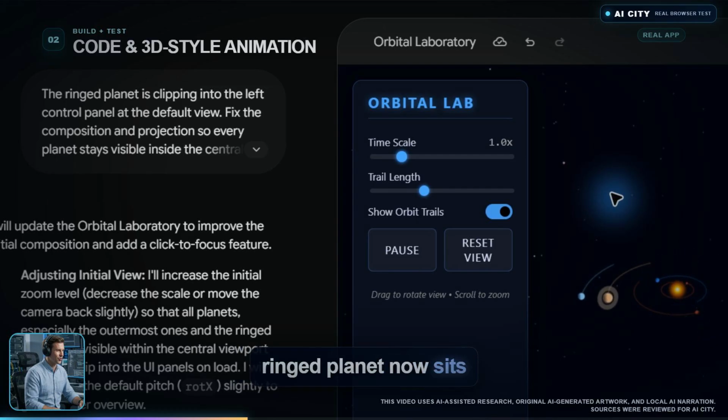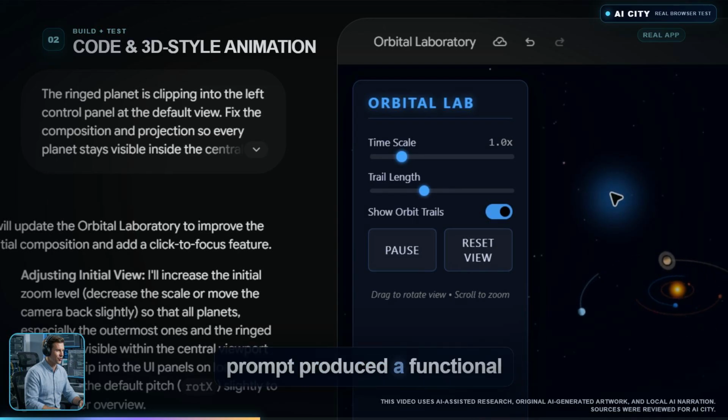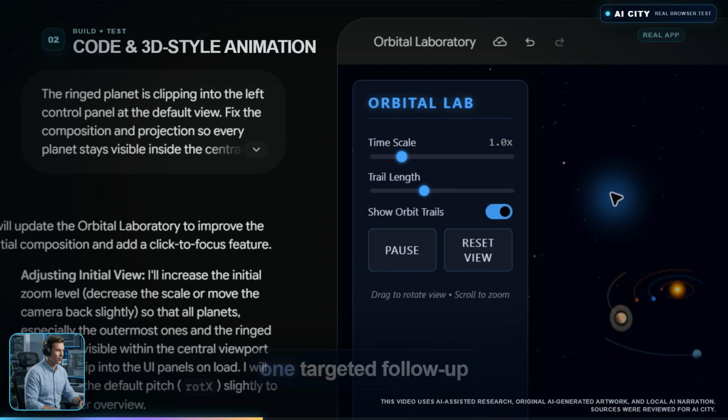The ringed planet now sits inside the scene rather than colliding with the interface, and the wider system is easier to read. So for code, this is a genuine win. One prompt produced a functional animated prototype. One targeted follow-up fixed a visible layout error.